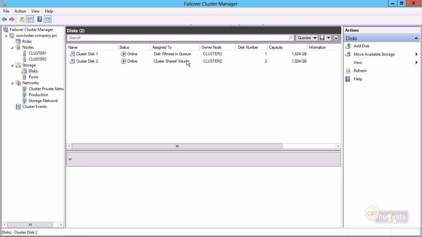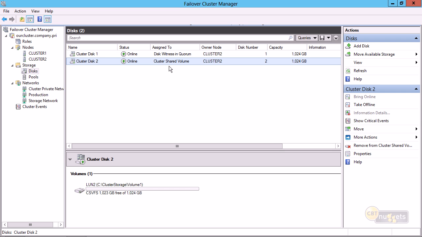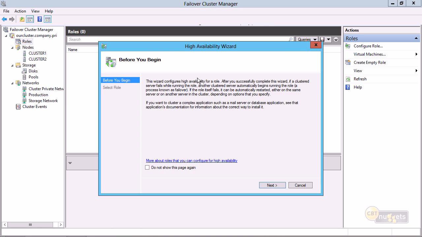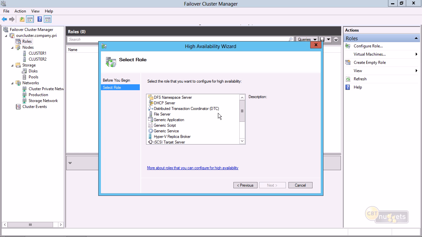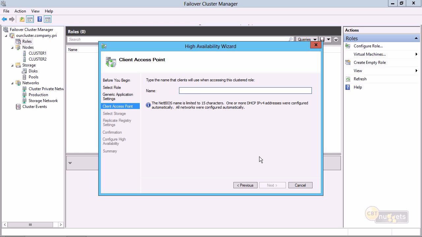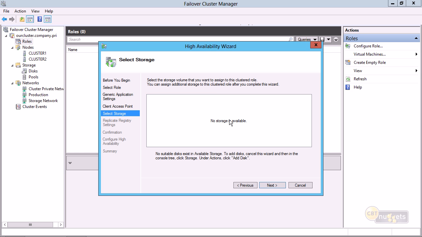Now, what's interesting about a CSV? If I create this as a CSV, first and foremost, we change the location of it down here to the C drive. But even though CSVs are supported for a bunch of new roles, they're not supported for all new roles. So I choose Next here, and we try to create our new application again, Notepad, and then our cluster Notepad client access point, and choose Next. And wait a minute, there's no storage available. I was thinking I'd be able to use CSV with these generic application settings.